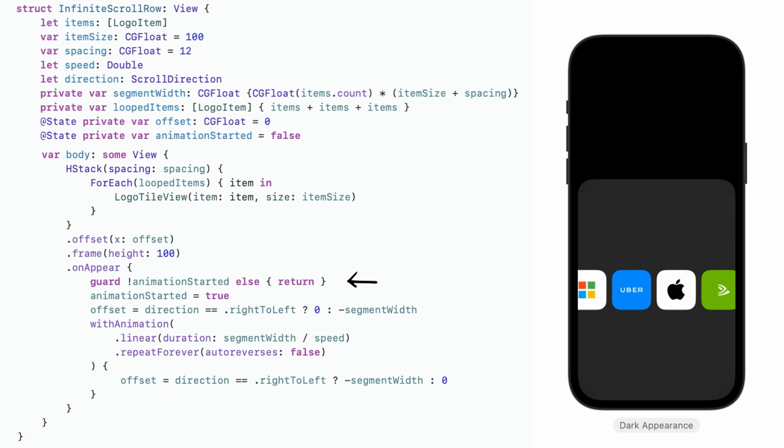When the view appears, we first check. This just makes sure the animation runs only once. If SwiftUI rebuilds the view again, we don't want the animation to restart. Right after that, we set animationStarted equal true. Now we mark that the animation has already begun.